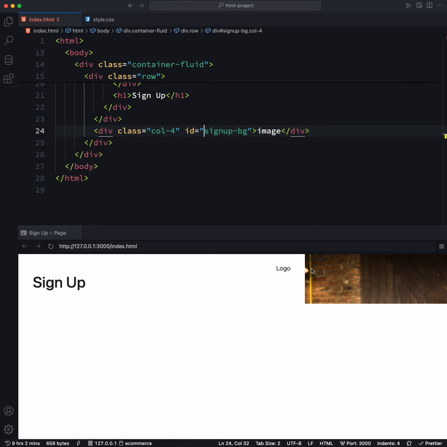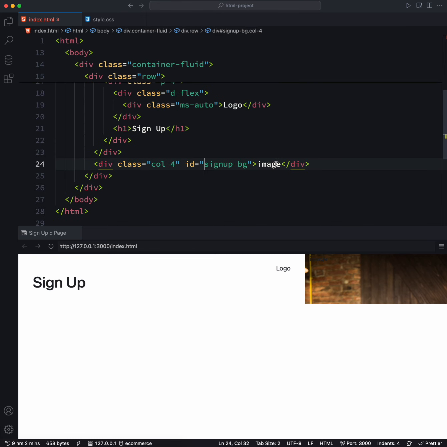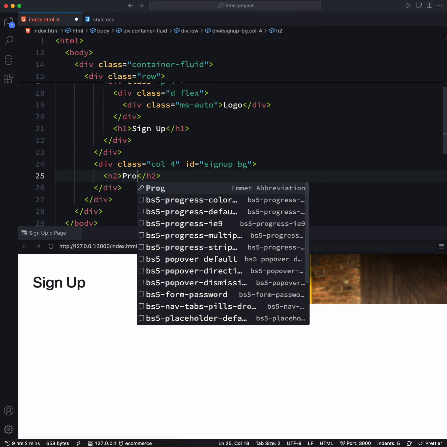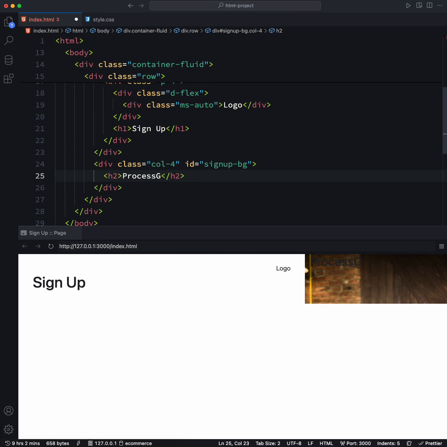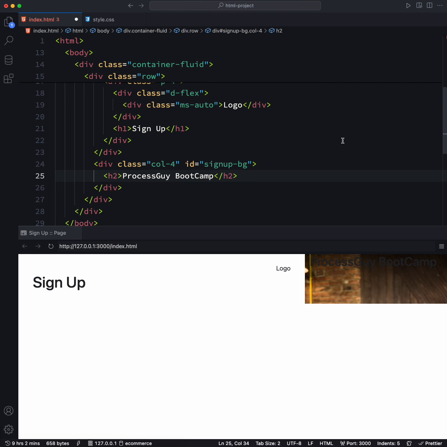The other part is I want to also make a text show on the right hand side here in my display. Here within this part, I want to make a text show. So I will do h2 and I'll call it process Bootstrap. Okay, so that's what I'll call it.